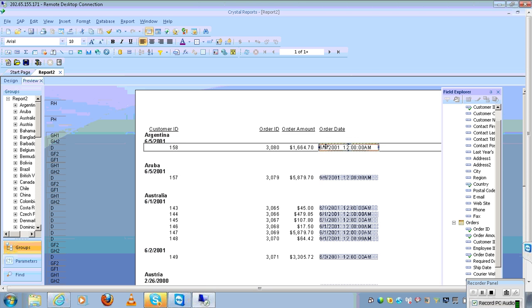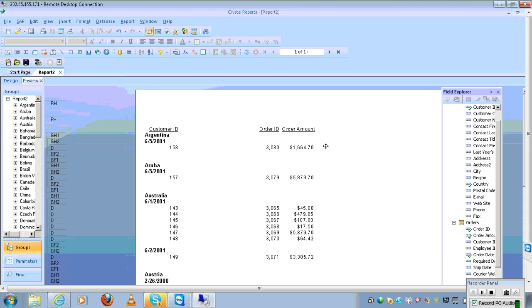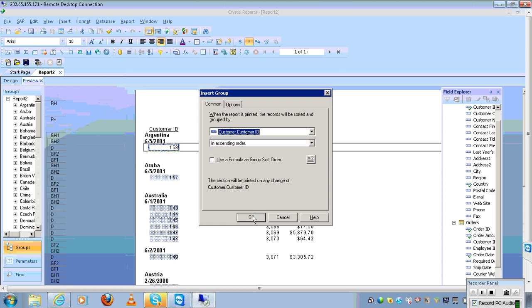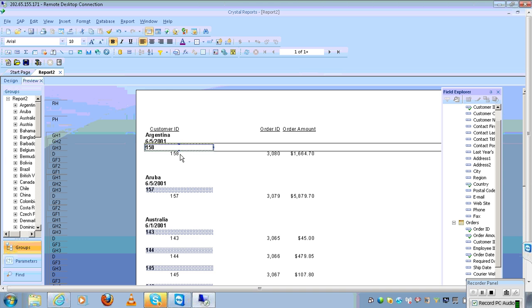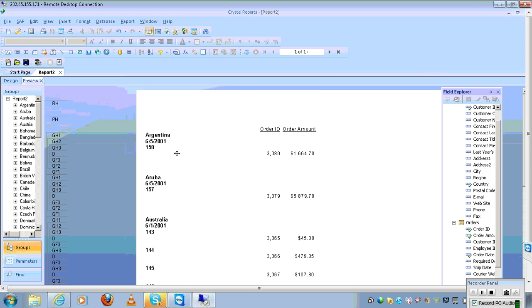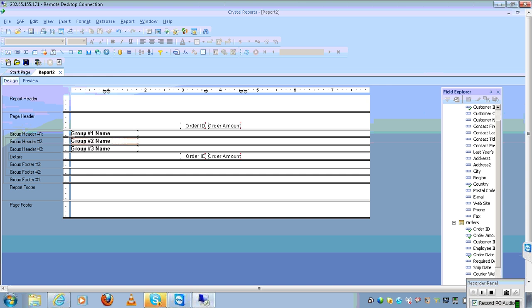Remove that. Delete. And the third group on the customer ID. So totally 3 groups. Click on OK. The third group also we can display, and you can delete that. So totally we applied one on the country. If you go to the design panel, you can understand easily. 3 groups were applied.